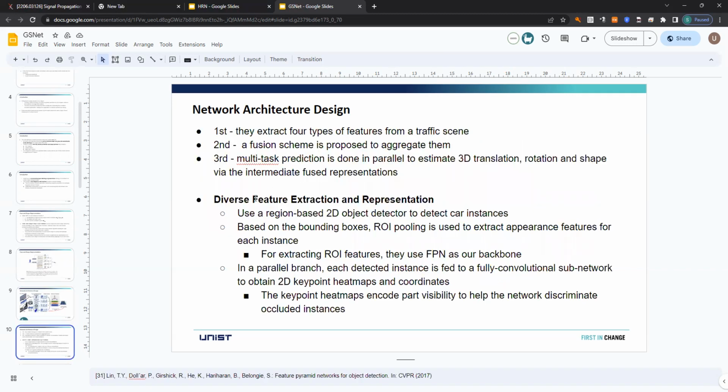Feature extraction and representation. Based on the bounding box ROI pooling, they extract appearance features for each instance, and they use FPN as a backbone. And in parallel, they also detect instances and feed them to fully convolutional subnetworks to obtain 2D key point heat maps and coordinates. They use these key point heat maps to help the network discriminate the occluded instance.